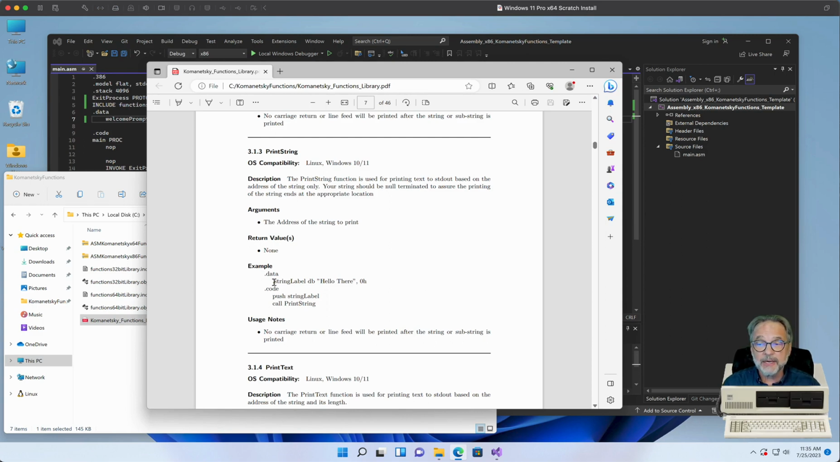So we have to create our string. Notice it is null terminated at the end. We have to push the address of that string onto the stack. That's what that stack 4096 was about, creating a stack for our application. And then we call the print string function. All right, so let's go ahead and do that.